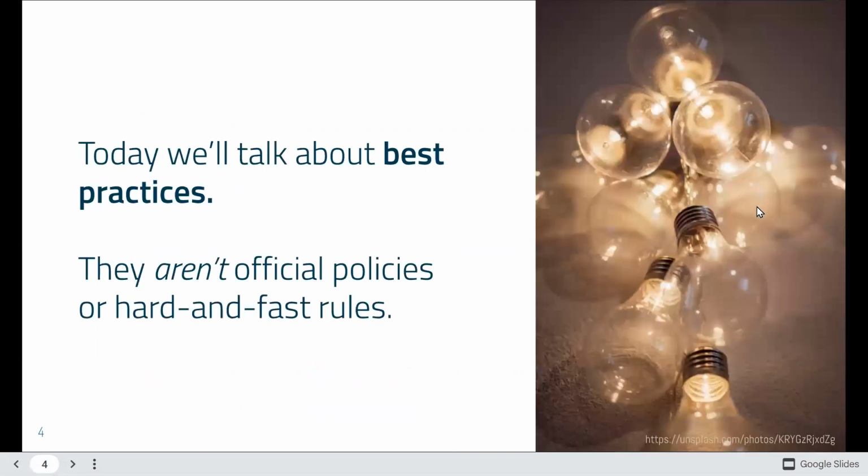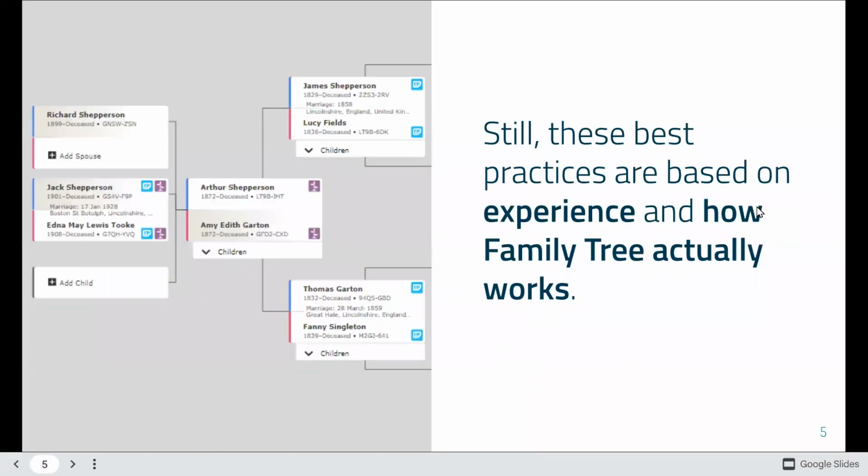So, introduction. I did want to make clear at the beginning that what we're talking about are best practices, but they aren't any kind of official FamilySearch or Church policies or even hard and fast rules. Rather, these best practices are based on experience and also how Family Tree actually works.